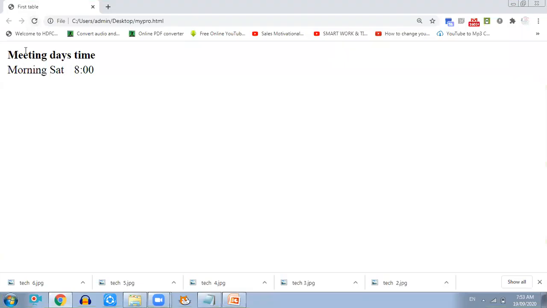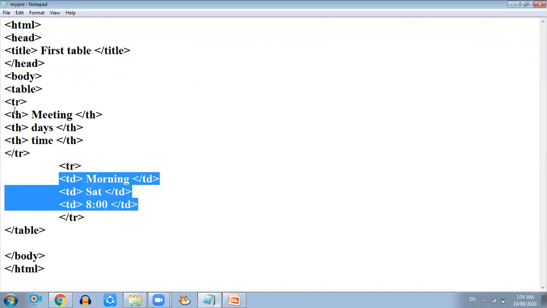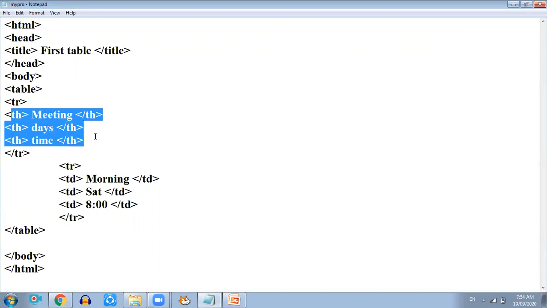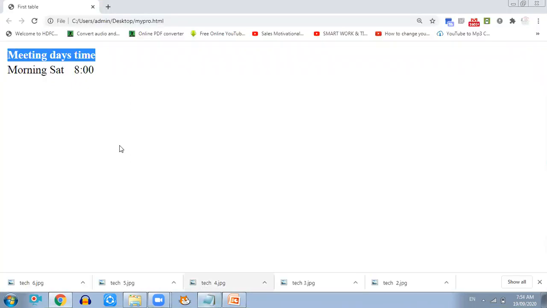After doing the refresh, the screen appears like this. You can see the difference between these two lines. One is dark and one is light. Why is it dark? Because we have used table heading for this. This content appears because we wrote these table headings, and this content appears downside in a light color because it is data. So the meeting is in the morning, the day is Saturday, and the time is 8 o'clock.